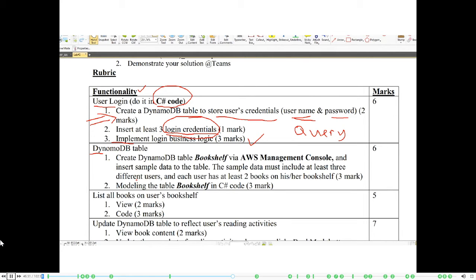What do you mean by a query for 3? What do you mean by query on the third one? The third one, this one, you mean? Implement login business logic? Yeah. This is for sure you need to query, right? After user login, you need to allow the user to log in, right? Okay.